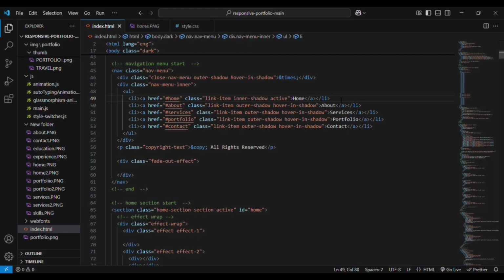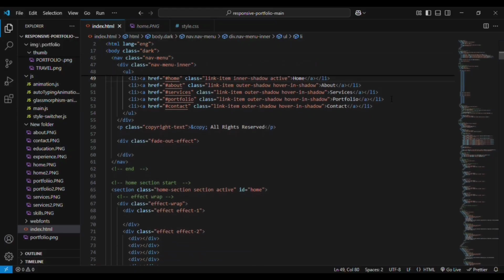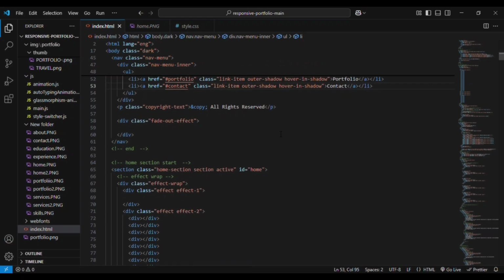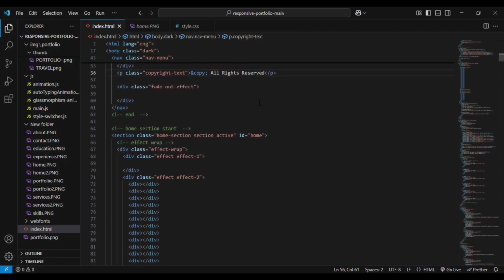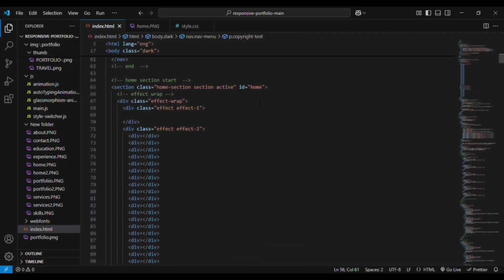And same goes for about, services, portfolio, and contact. Then we have a paragraph tag for copyright text. Then we have this for the fade out effect, and the navbar ends here. Then we can go to the home section.